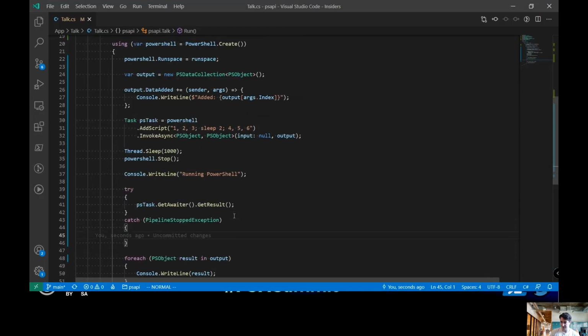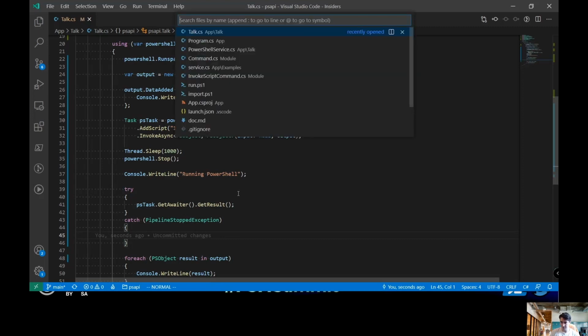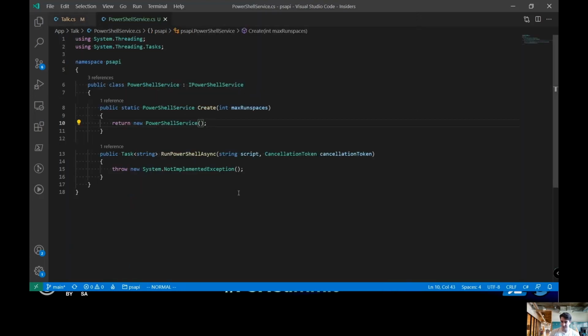Okay, so this is a fairly cute example, right? What about something more interesting? What about a more interesting application of the PowerShell API? Let's look at writing a service that runs PowerShell asynchronously, and I'm going to show you a few tricks here. First of all, I've set up some boilerplate. There's some stuff behind the scenes where we have this PowerShell service thing, and it's going to get picked up by something I wrote earlier. But we have to obey this create int max runspaces.